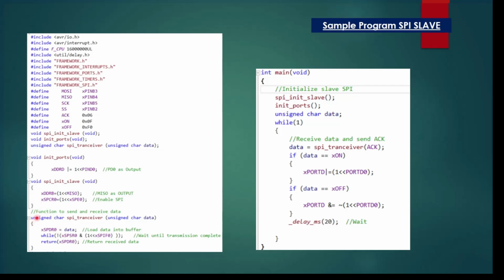Now the SPI transceiver. First step, we place the data into the data register. And then we go around and around and around until the flag that states the transmission is complete becomes true. And then we jump to the next step, which is that we already have the data and we return the data. And that's what this return is doing.